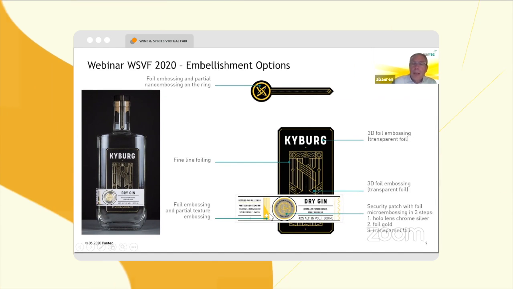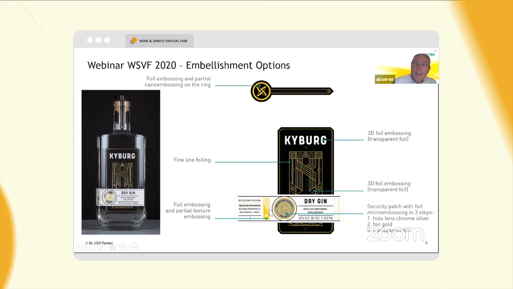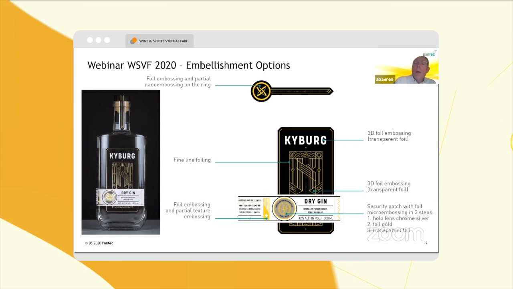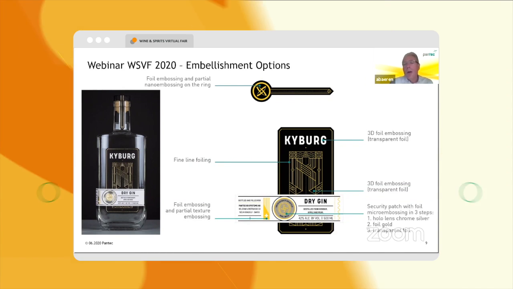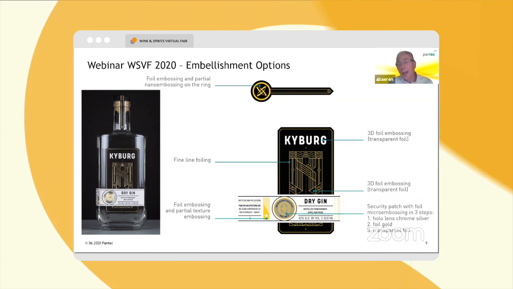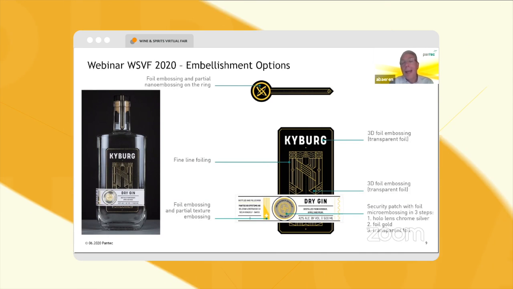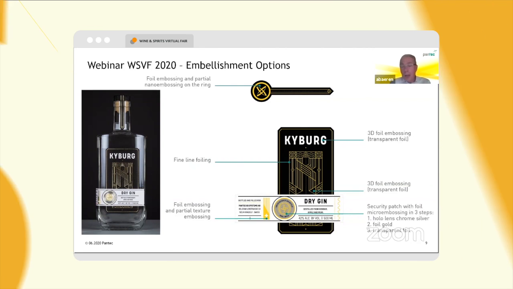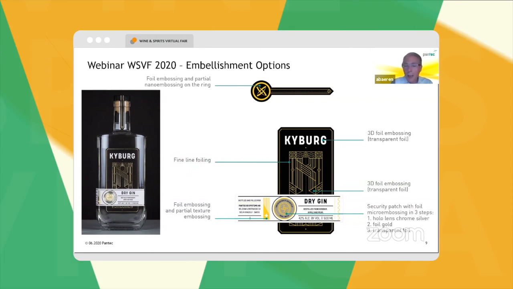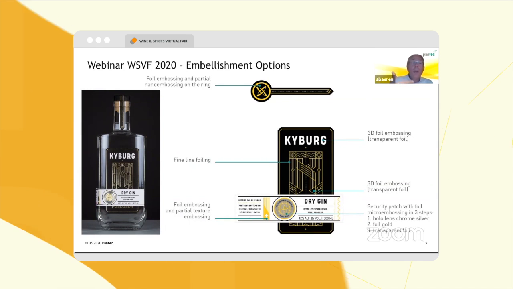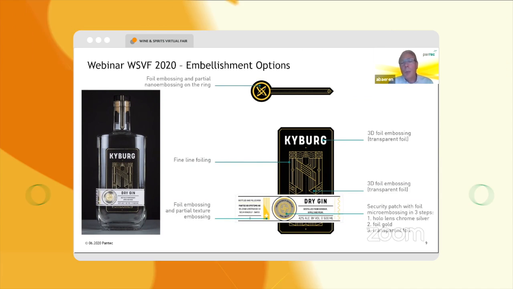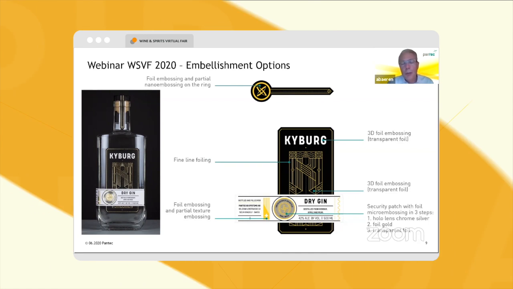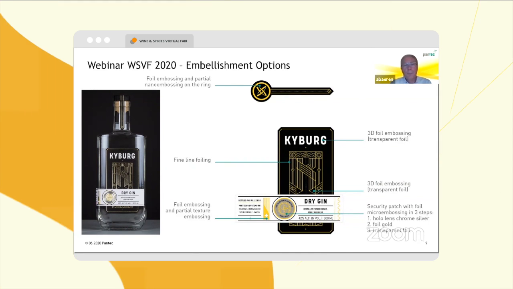And as you have seen in the picture before, for this element, 3 strokes have been needed. We have combined micro embossing, we have added a HoloLens, gold foil, and transparent foil. So the whole label is just one color print, black on white substrate, and all the rest on the label has been created by combining the different embellishment options which are available.